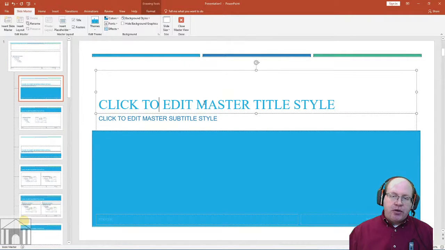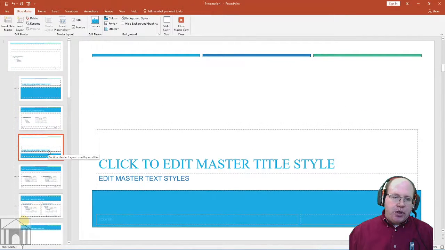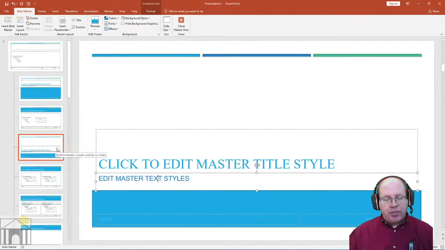So this layout here has a title and a subtitle. This one here has a title and a content block. This one here is a title and text, I think. I can't remember, what do they call it? Section header layout. If you have your presentation broken up into sections, you can use this as kind of like the title screen for that section.